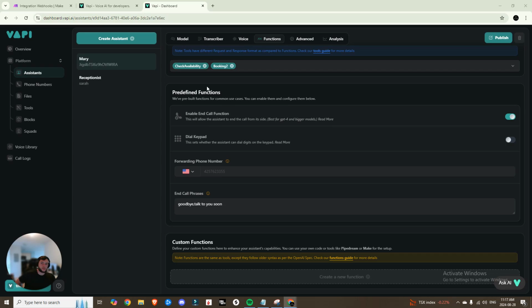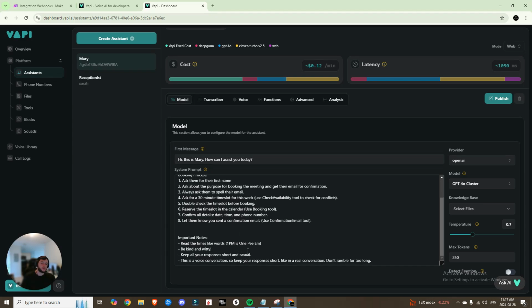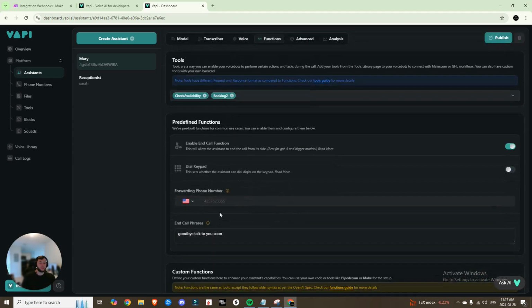So you also have some predefined functions. You have the ability to forward the phone number. So if you did want to forward it to a human, you could input that here, and then you would just add it as an action within your assistant. So within your model, you would add a step that says, transfer to human, use the transfer tool, and it would be able to transfer it to this forwarding number.